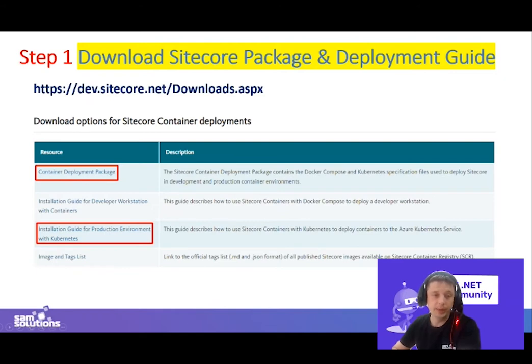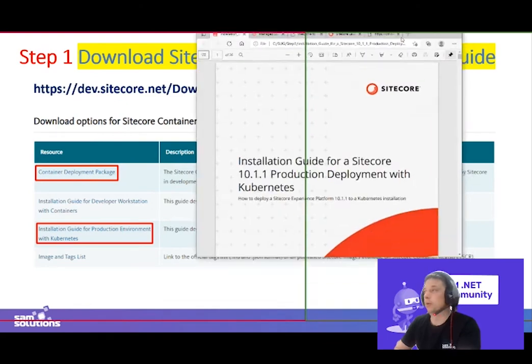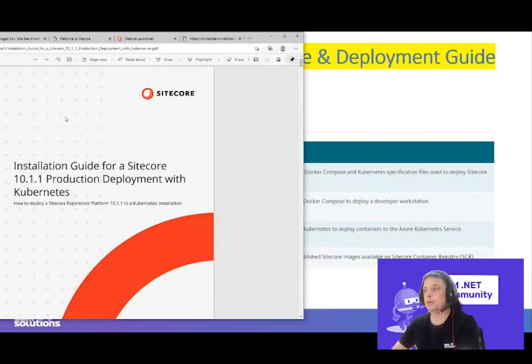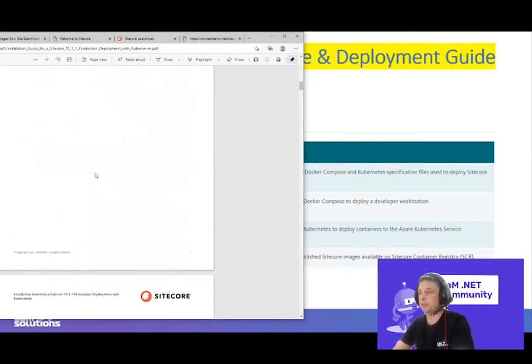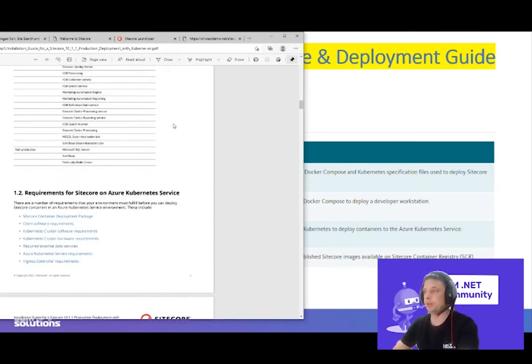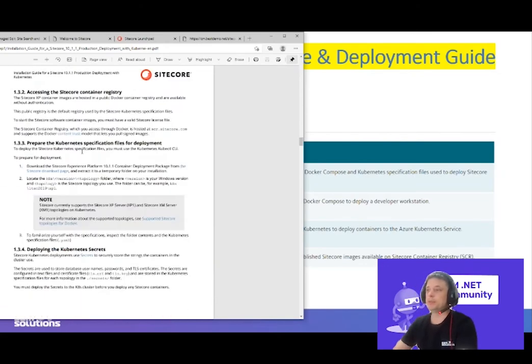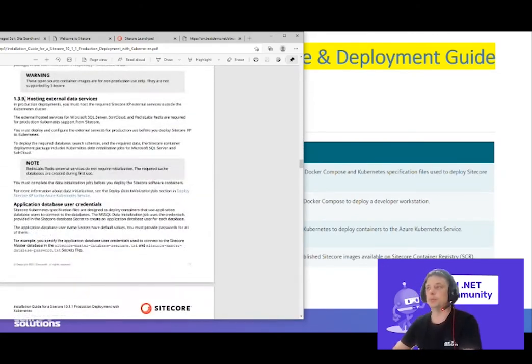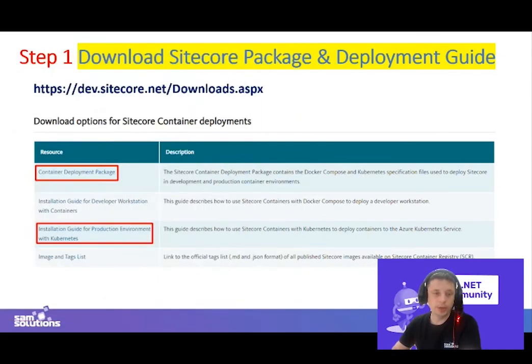I can quickly show this. Let me open it. So yeah, that's what I mentioned. This is the installation guide that you need to download and read. All the prerequisites and other stuff are described, and step by step how to deploy it. This is the main document. Also, as for the package that I mentioned, you can download it.